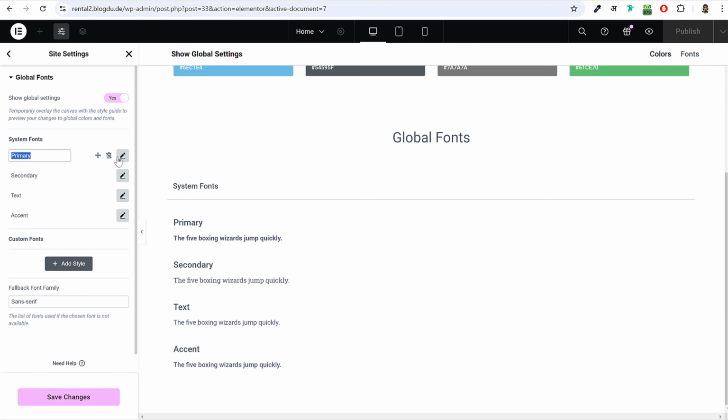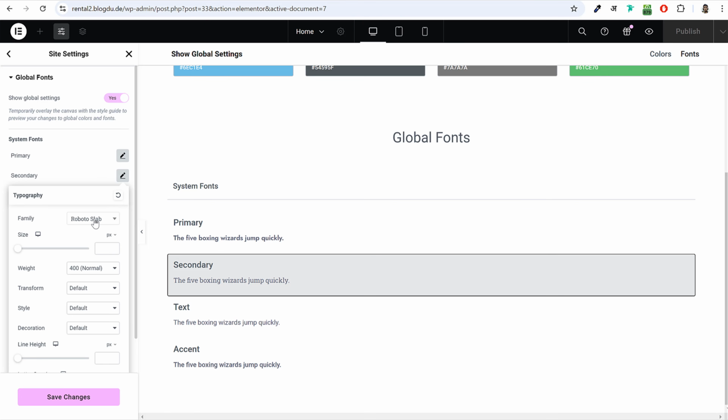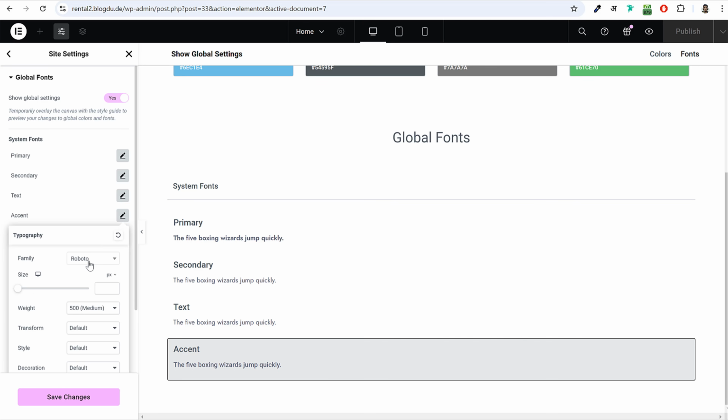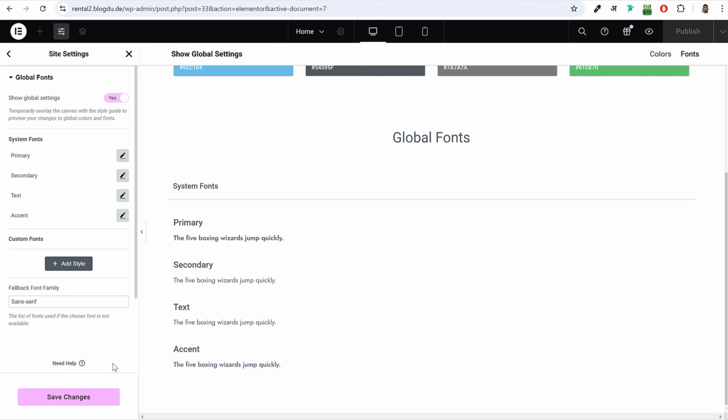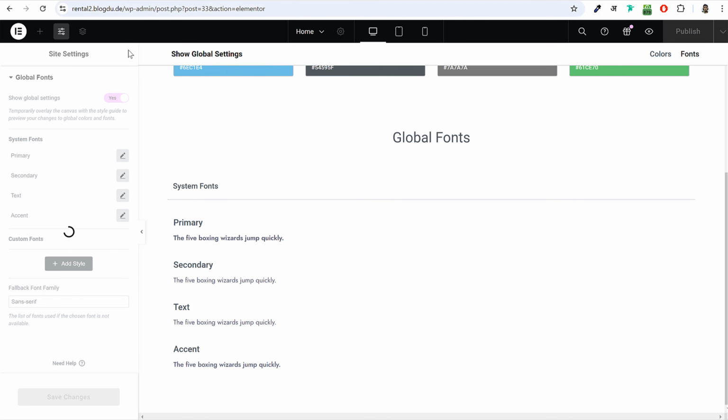Now under primary font, click on this pencil button. Instead of Roboto, make it Jost. Okay, same thing under secondary, instead of Roboto Slab, change it. If you don't like this one, then you can select another font family, which is Poppins. That is also very good. Montserrat is another good font family. Lato is a good font family. So if you want, you can use these. Click on save changes. I'm using Jost.